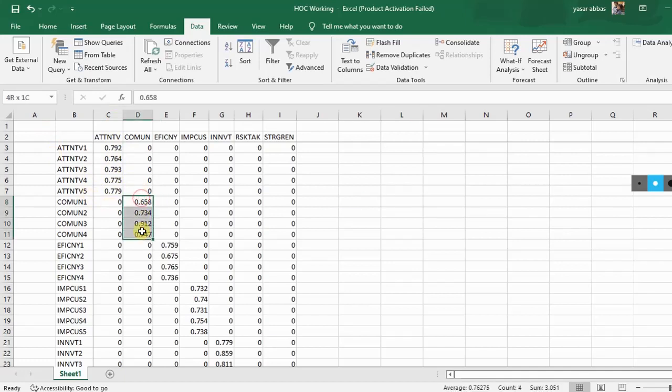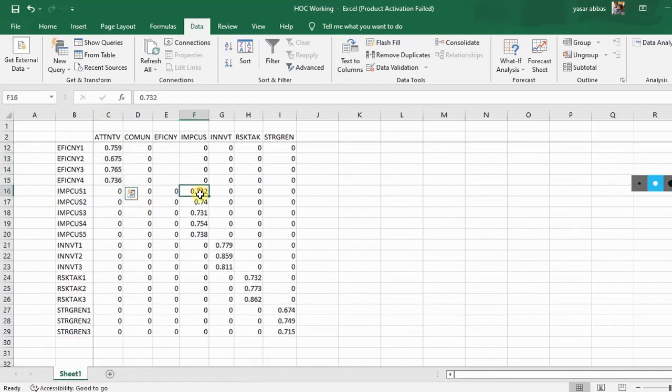For example, these 4 items are related to communication, so I am just copying this information, or you can copy or cut it and paste it in the first column in front of communication. Similarly for efficiency, there are 4 items, just cut them and paste in the first column. Impact of customers can also be copied or cut and pasted in the first column.